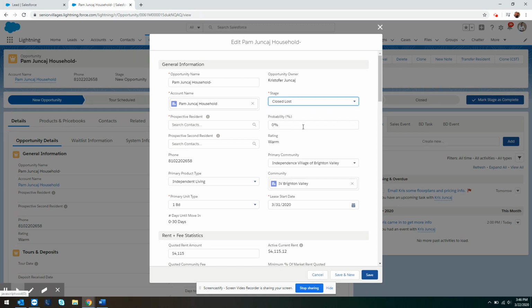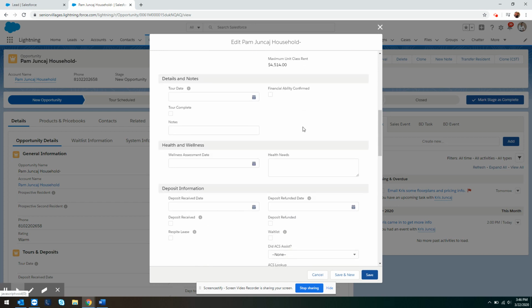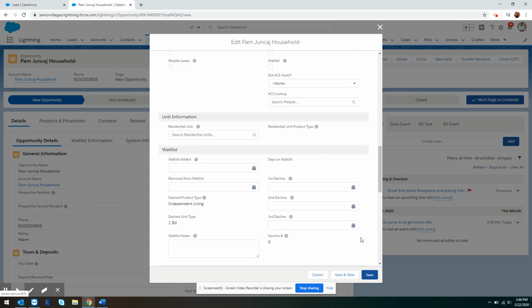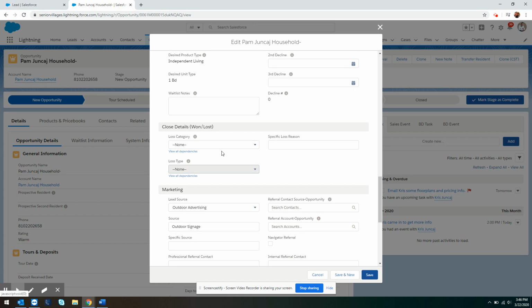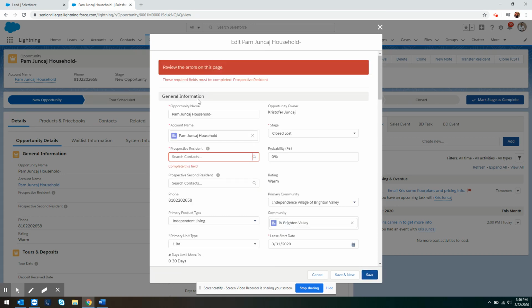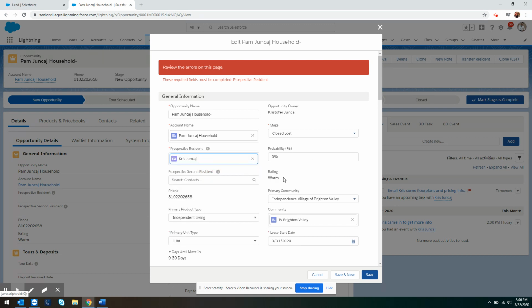What is going to happen then if I just try to save? It's going to give me an error saying I need to put in a closed lost reason. Okay, I can save myself the heartache of seeing that error, but I'm going to show you guys what it looks like. So you can see review errors on this page. It's going to ask me a bunch of stuff. It's going to ask me first who the prospective resident was because I never filled that out. So I'm going to select Chris for now just because I don't have it set up in here.